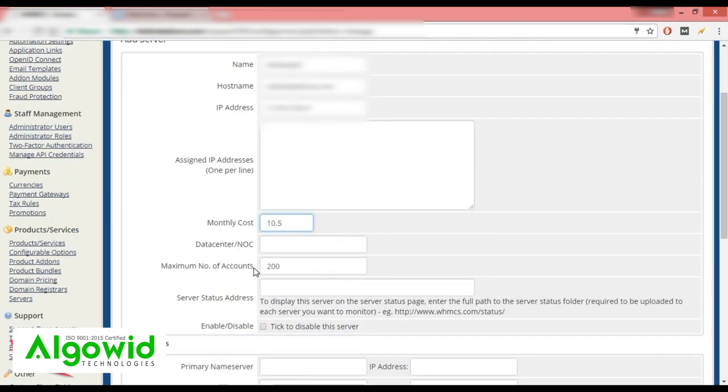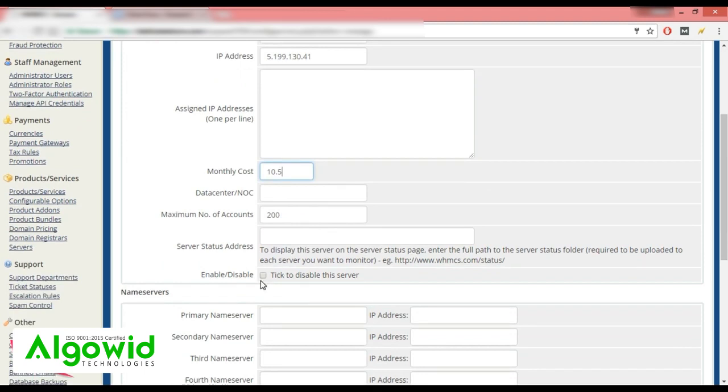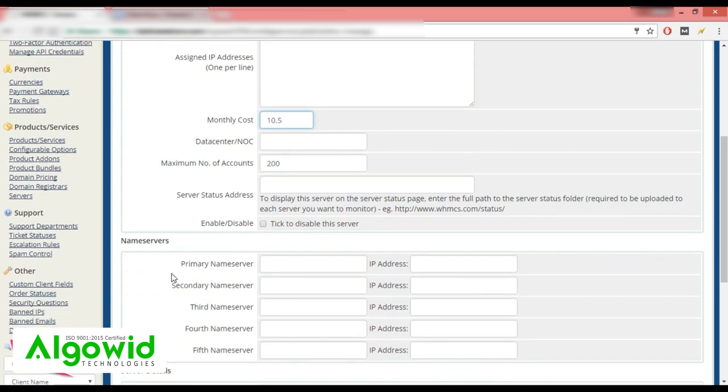Then data center, skip this field. Then maximum number of accounts. So here by default it is 200 and that is good enough. But if you want to increase it or decrease it, then you can do this. Then if you want to disable the server, then you can tick this box. But currently I don't want to disable this. I want my server active. But in future, if you want to disable server and migrate to another server, then you can use this option.